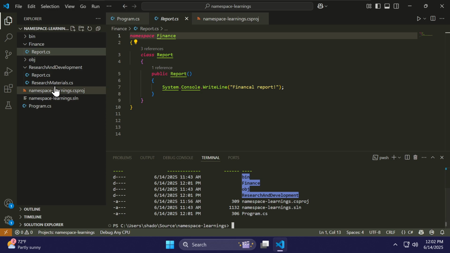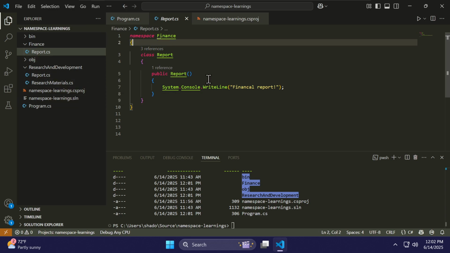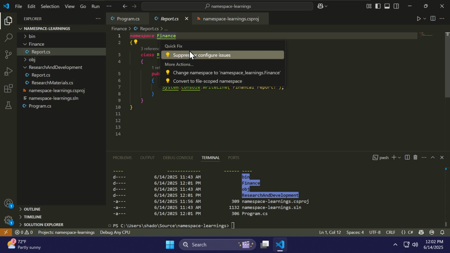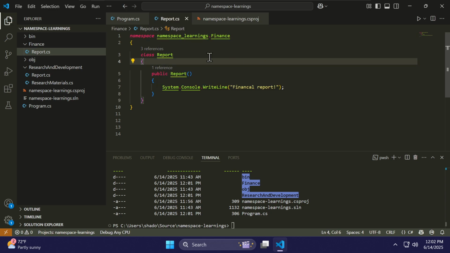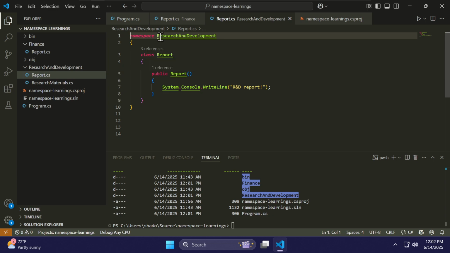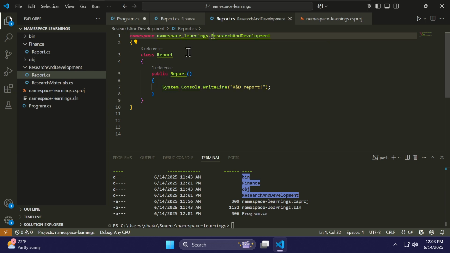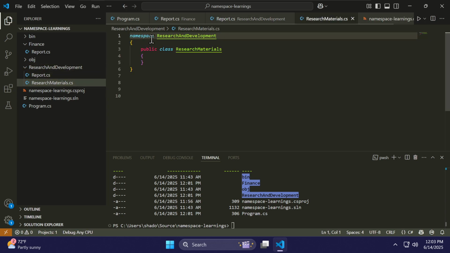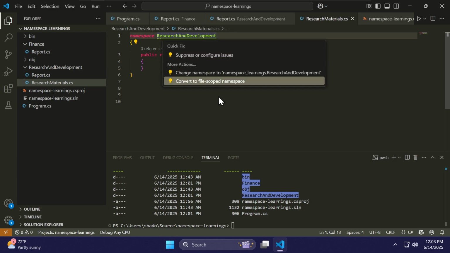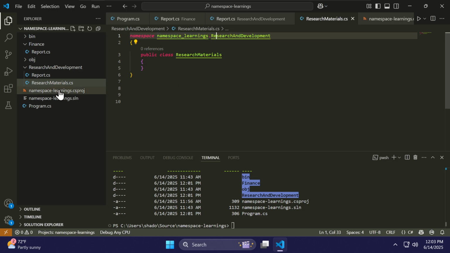What you can do to fix that is come up here and do a dot, and it should. There we go. So there it's saying it's part of this folder, and then it's in the finance namespace, which is held within this folder. And do the same thing over here in R&D. There we go. So that matches.